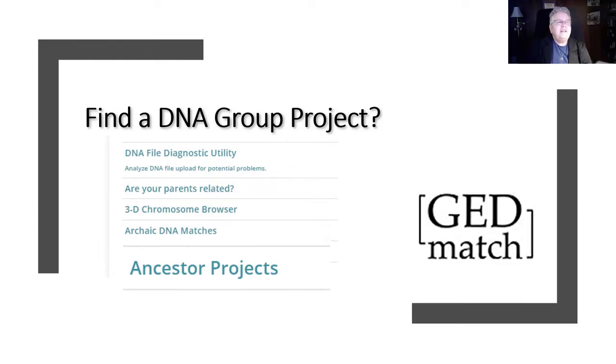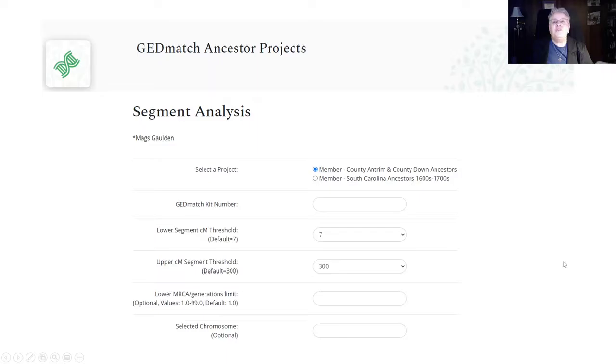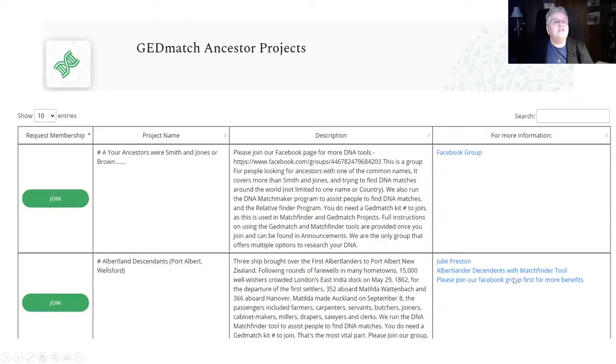To find an Ancestors project or a DNA group project at GEDmatch, you would go to your dashboard, and over to the right, you would scroll down until you find the words Ancestor Projects. Click on that, and it will take you to a page where you can do some analysis. You can see that I am a member of the County Antrim, County Down Ancestors and the South Carolina Ancestors. I could put my kit number in here and do some analysis based on what I've ticked off, or I could scroll down and check out any one of the 721 projects that GEDmatch currently has in its database. And I love the very first one on the list.